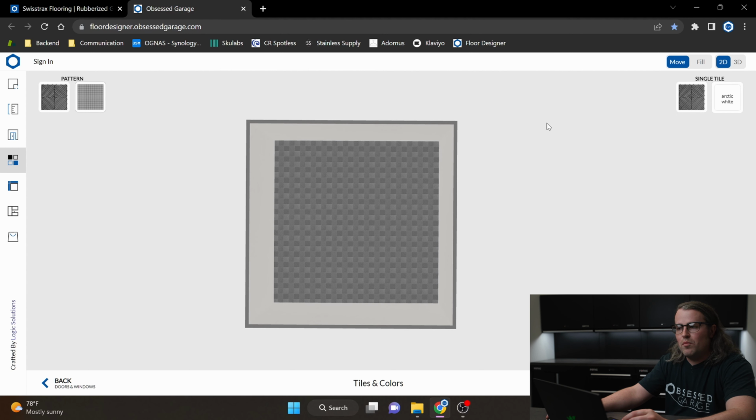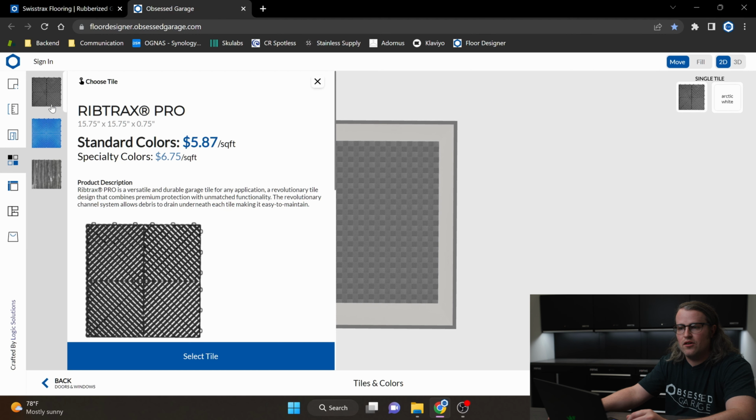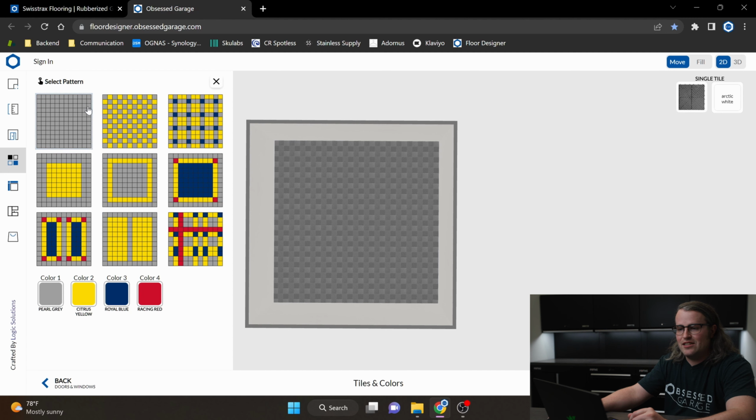If you wanted to delete those, then you would just hit the red trash can right there, and that would get rid of it. The next step after that would be to actually put the pattern or any sort of design in the floor that you wanted. There are a whole bunch of different options here. The most important ones for us are the actual tile type. We're typically sticking with the Swisstrax Pro. We find that that's the best tile to use for most situations. So you're going to select that tile. The next would be to select the color or the pattern.